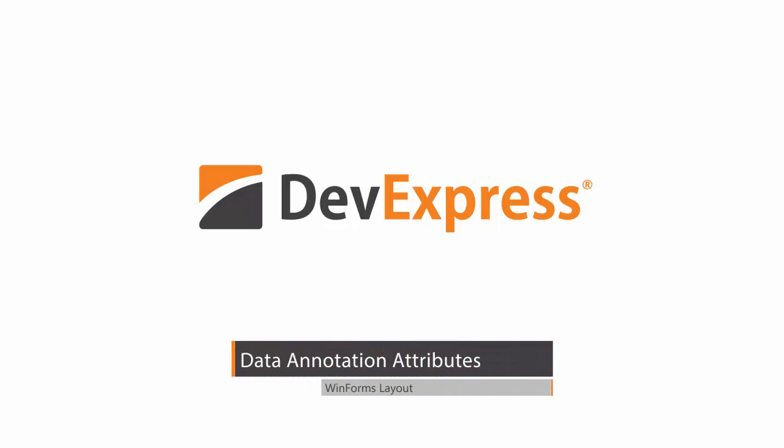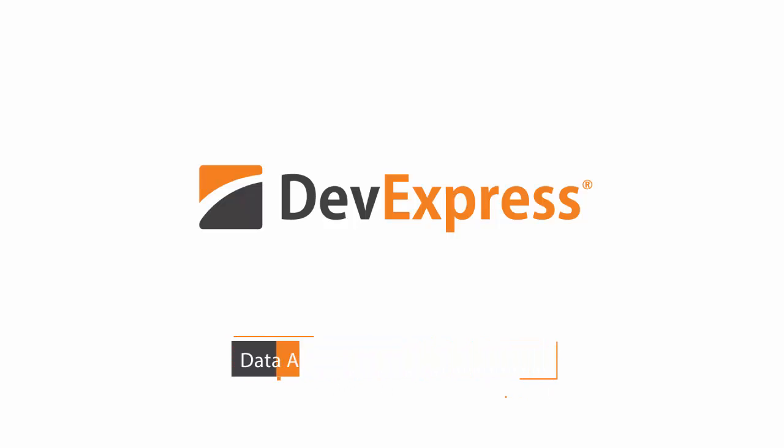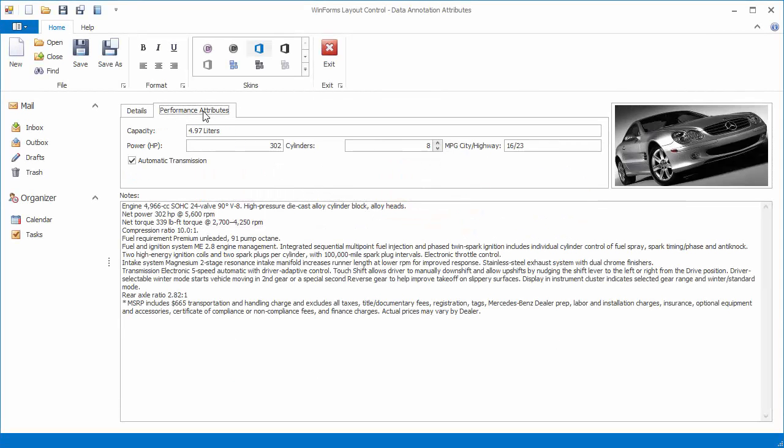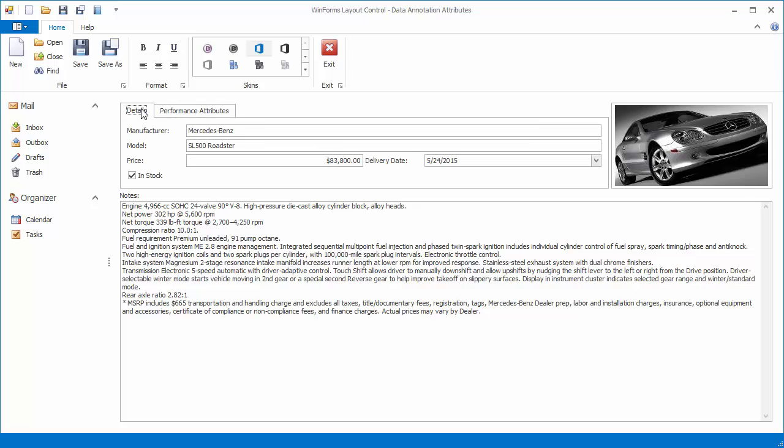In this video, you'll learn how to automatically create a complex layout from a business object using data annotation attributes. You will learn how to prohibit the layout item generation, specify display names for generated layout items, arrange layout items into groups, reorder items, and specify their data type. You'll also use dedicated events to customize settings of generated layout items and editors.